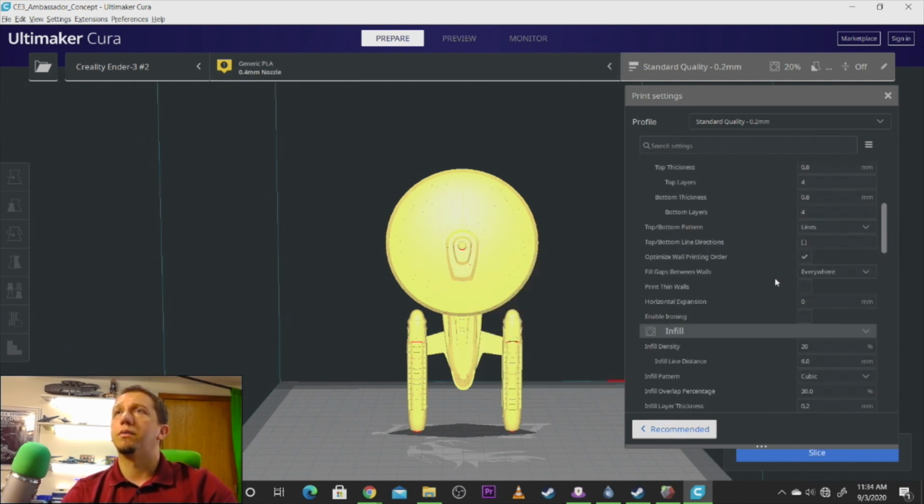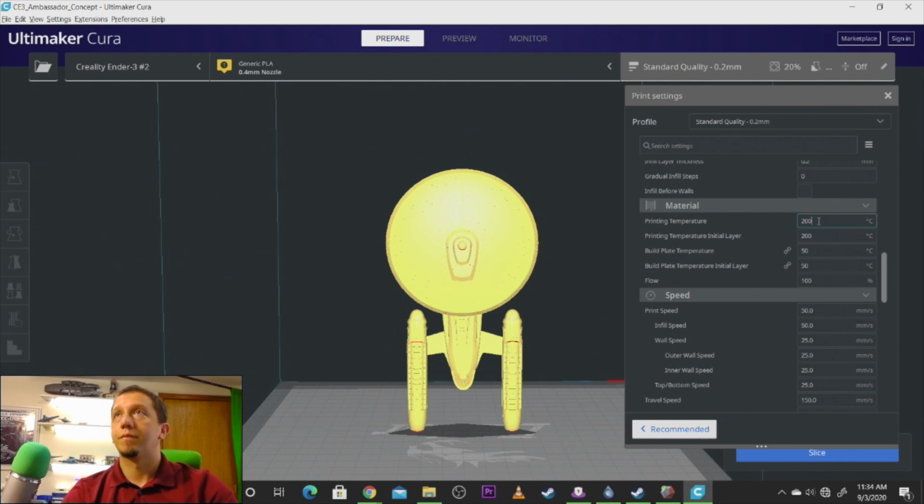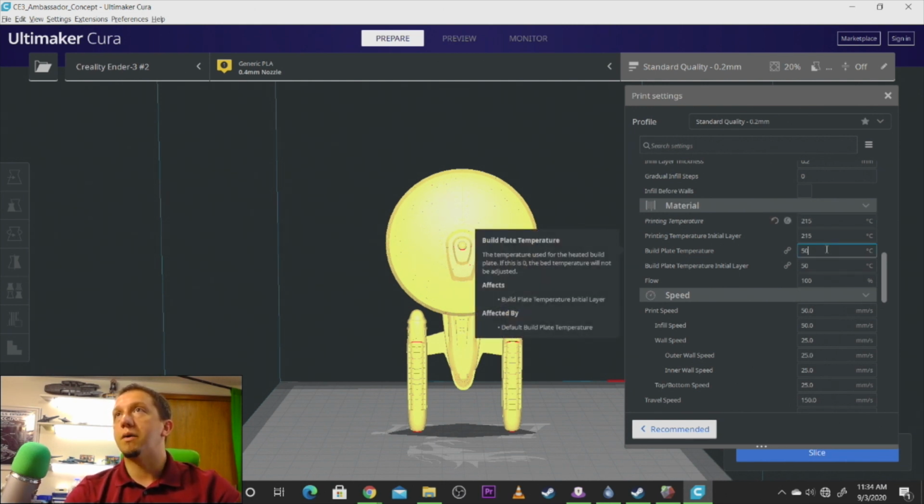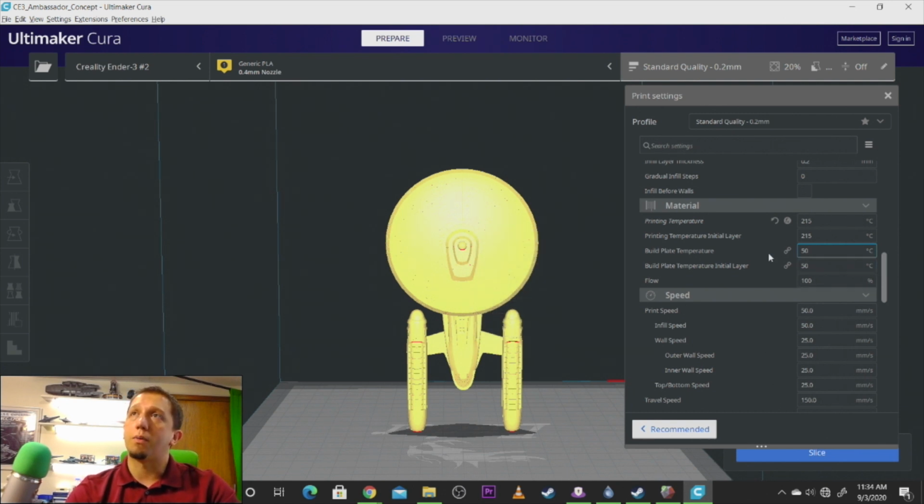And then you can go through here, like Inland PLA, you've got to be at least 215. Right now, with it being summer, I have my build plate temperature lower. It just allows for better adhesion, and I don't have the warping and peeling away from the plate from it being too hot on the PLA. So that's why I have mine set at 50. I'm happy with 50.